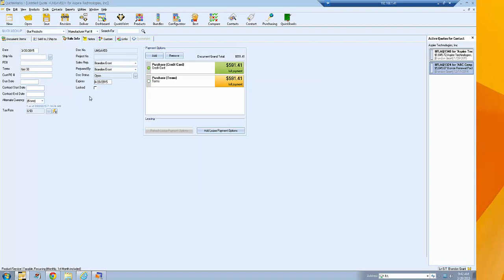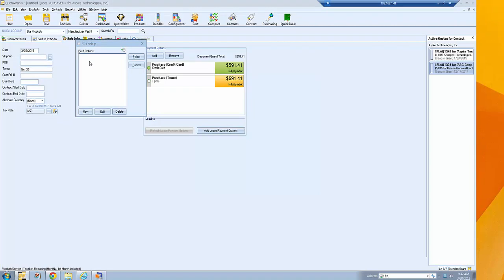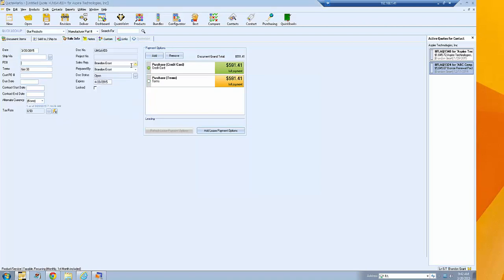A lot of these fields in QuoteWerks have what we call the F2 lookups. So if you double click in a field, you'll have this F2 lookup screen. If you ever want to create a pick list or default list of items, a default selection that you can choose from, you can double click in a field or click on the F2 lookup tab and it'll open up that window.